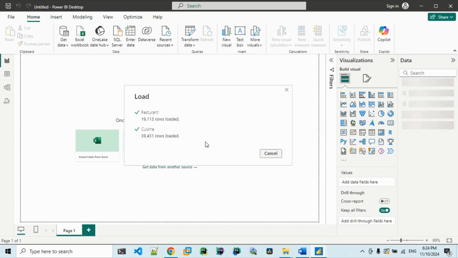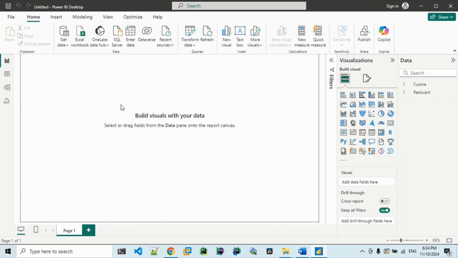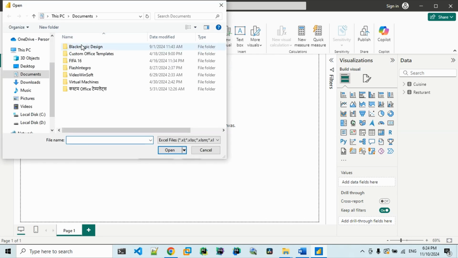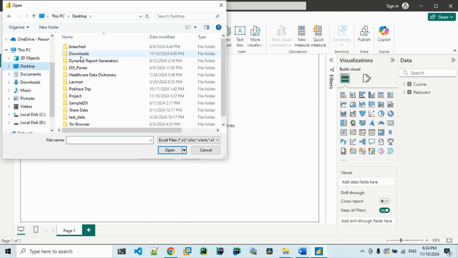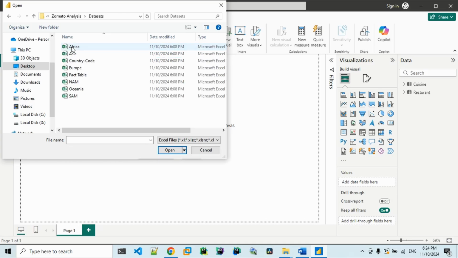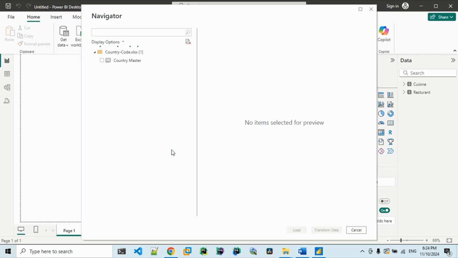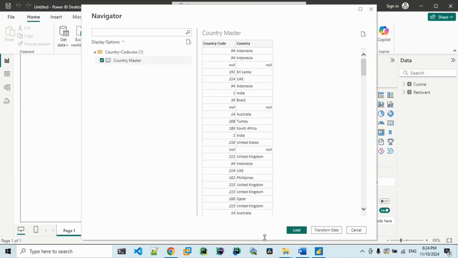Okay, rows have been loaded. So this time we are not merging the data, so let me click on get data from Excel workbook directly. It was in the download location, inside Zomato analysis dataset, and we require the country code. Okay. So we require this particular sheet. It contains one sheet only.